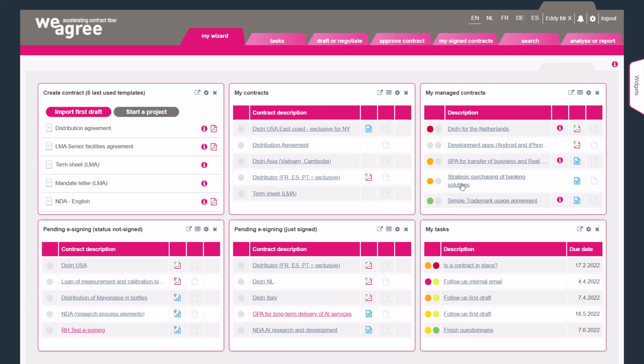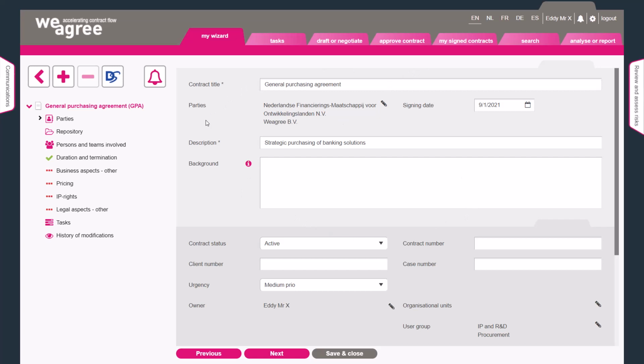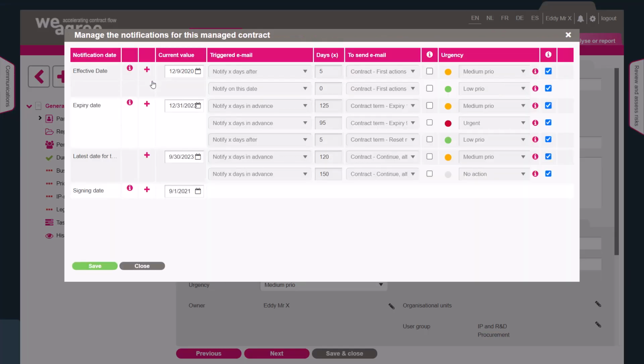First of all, let's pick an example. I'm going to take this strategic purchasing agreement. This is a signed agreement, which is being managed in the contract lifecycle management part. You can see here that there's a large bell in the top left corner, and if you click on it, it opens a pop-up.